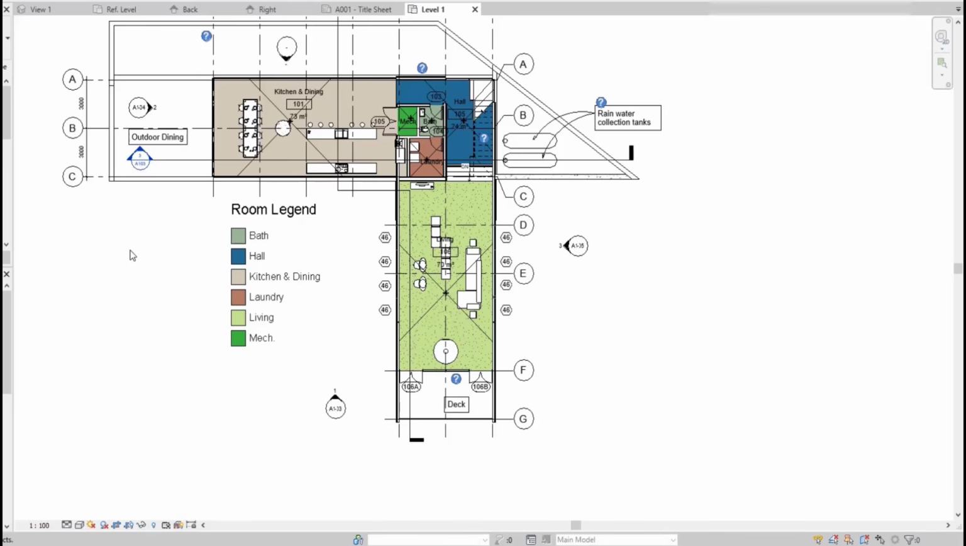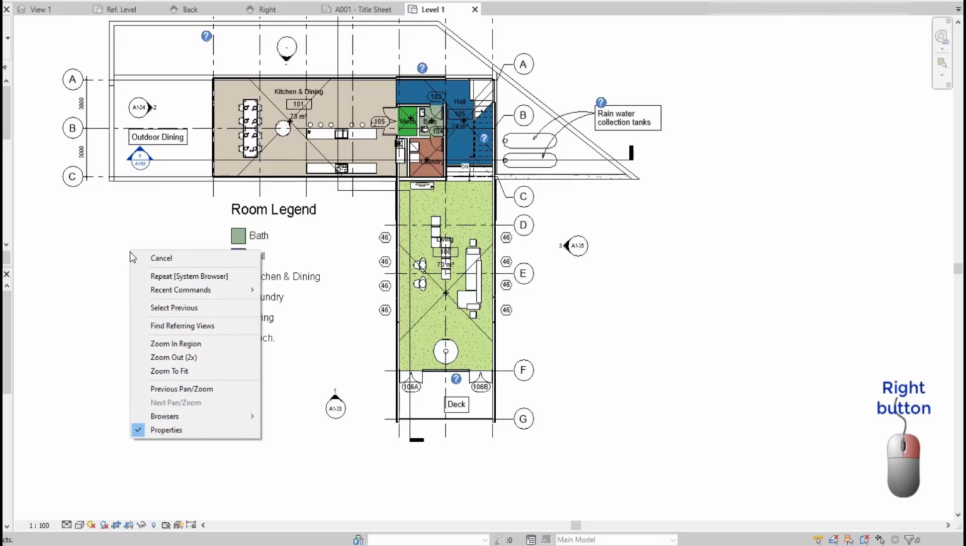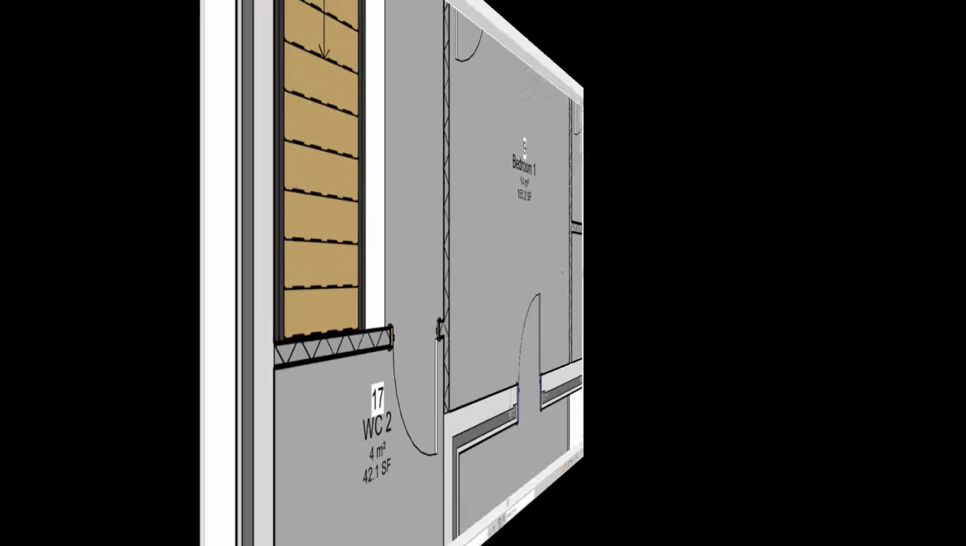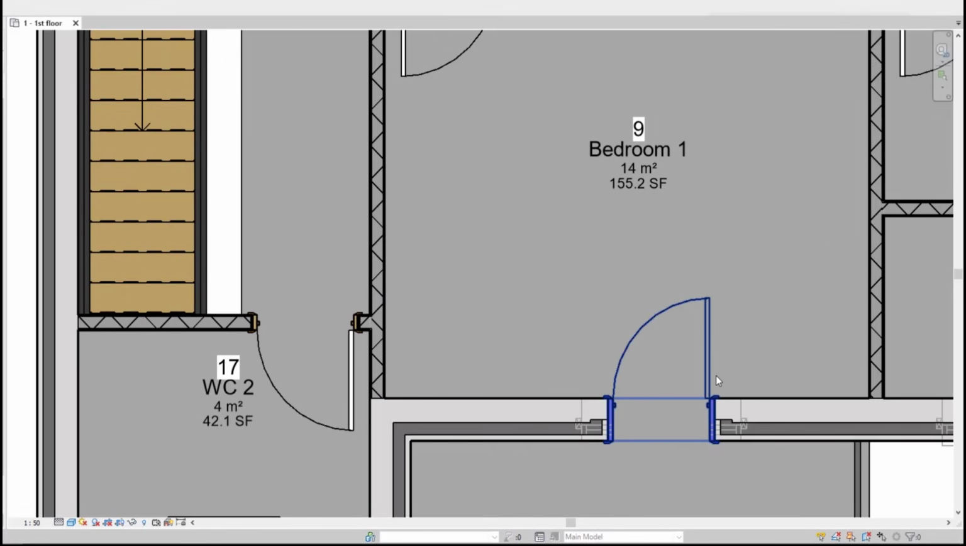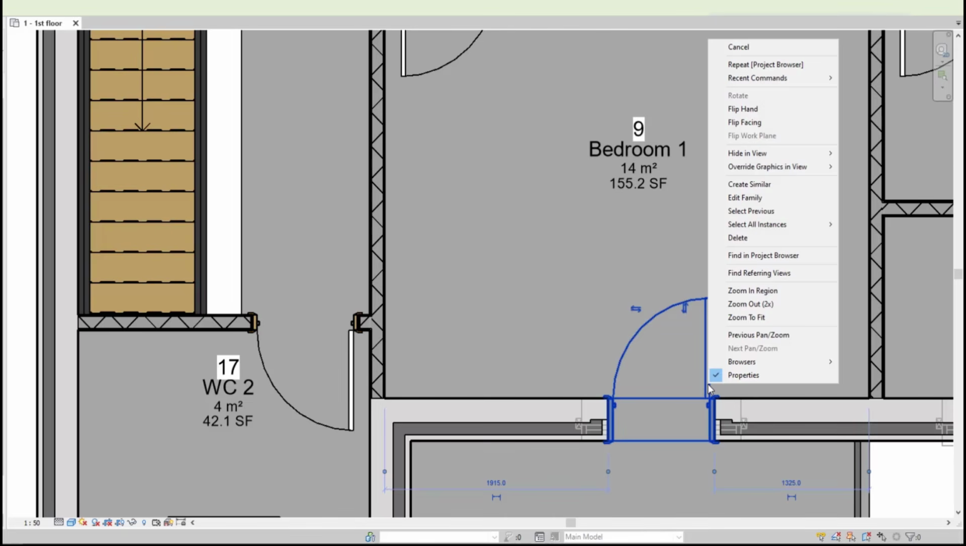Right button. Right-clicking in the workspace opens the context menu with several options. If you click in an empty area, as I did just now, you will find options to zoom, repeat recent commands, or control the panels displayed on the screen. If instead you right-click on an object, for example on this door, you will see additional options, such as hiding the element or creating, in this case, an exact door like this in another location.